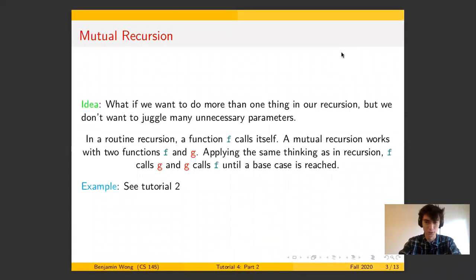So first, mutual recursion. The idea is that when we want a recursion to do two things, instead of having a function f that calls itself, we can use two functions f and g which call each other. Somewhere in the function body of f, g will be called, and somewhere in the function body of g, f will be called, and we'll keep doing that until we reach either a base case of f or g where the function can be evaluated. If you want to see a concrete example of this, Rivers gives an example in tutorial 4 along with some associated problems.